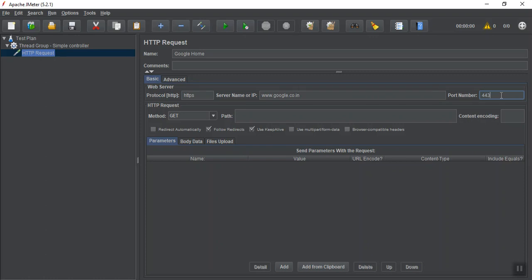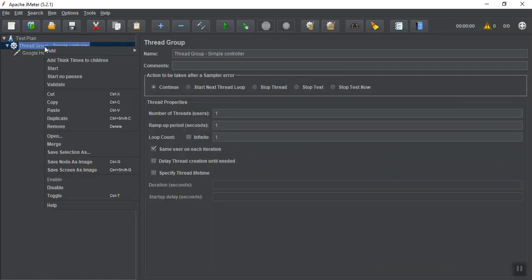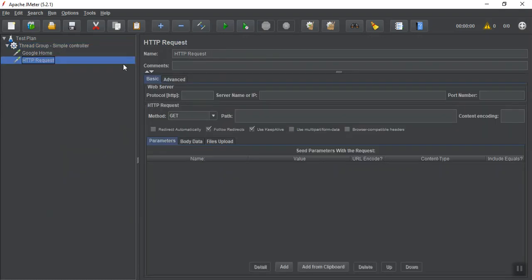Got it? Let me put one more request. Okay, I am adding a new HTTP request. Let's make the request name Google Search, and I will be searching Apache JMeter. Okay, fine, follow me. Protocol will be HTTPS, server is www.google.co.in, and port is 443. Now see, I am not telling how to generate this request.